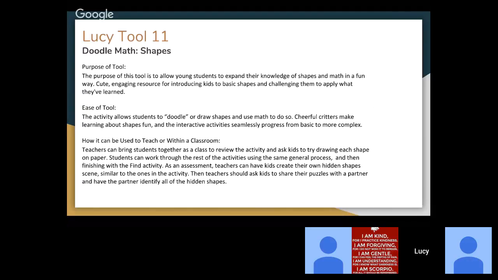But the purpose of this tool is to allow young students to expand their knowledge of shapes and math in a really fun way. It is a cute and engaging resource for introducing kids to basic shapes and challenging them to apply what they've learned.